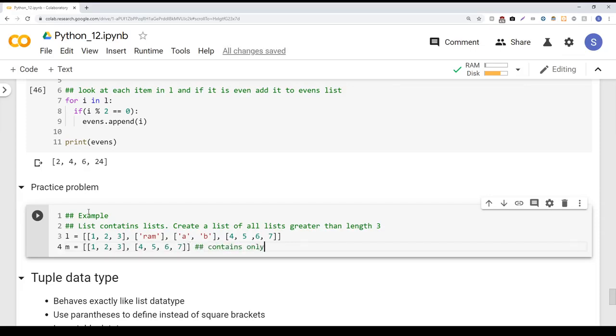Contains only lists with length. So the length of this list is 1. The length of this list is 2. This is 4 and this is 3. Right? Let me say greater than or equal to.